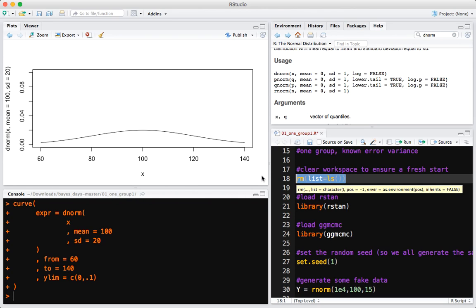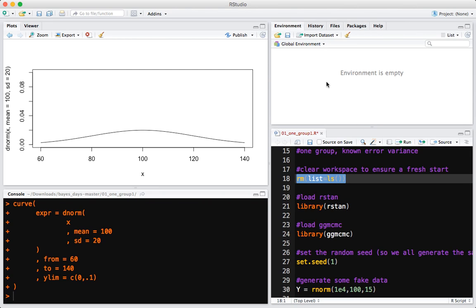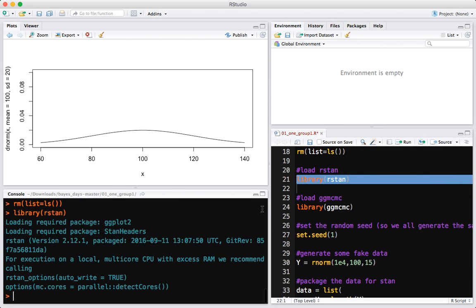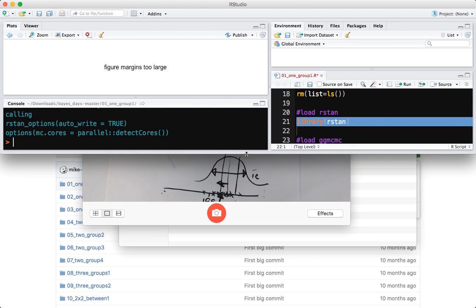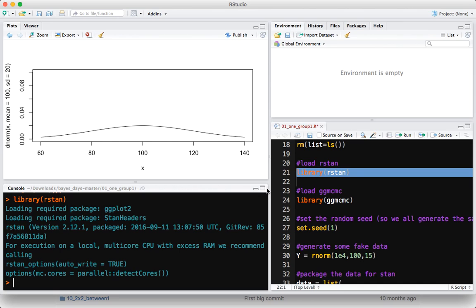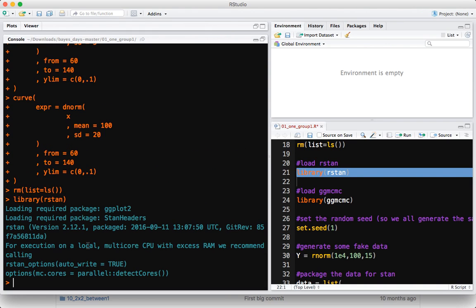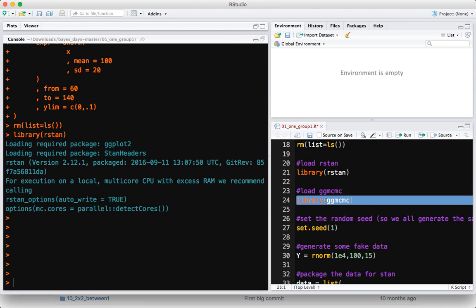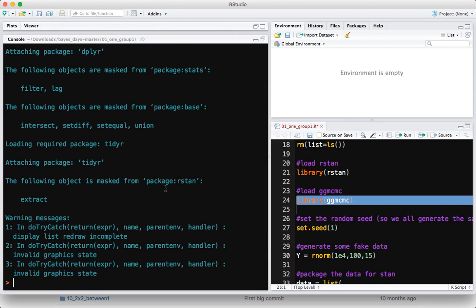This little bit here probably isn't necessary. This is just a little snippet of code that will clear the workspace, or the environment. It actually doesn't have anything in it anyway, so running it doesn't matter. This next bit will load up RStan. If you've installed things correctly, that's going to show some startup messages. We'll ignore these startup messages for now. Ditto, I'll load up ggmcmc. Ditto, some startup messages. We're going to ignore them for now.